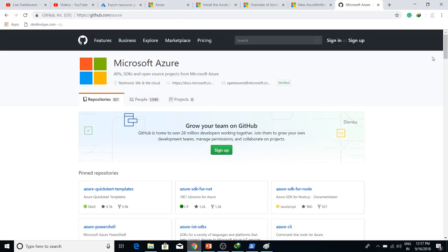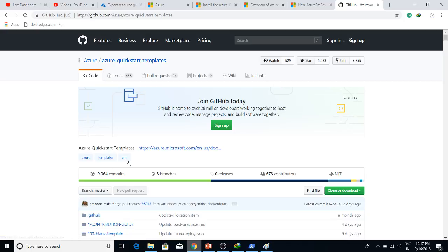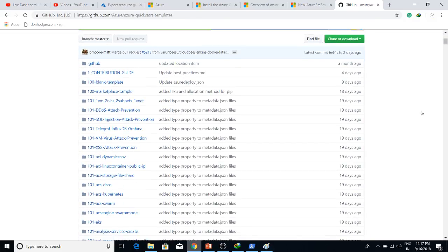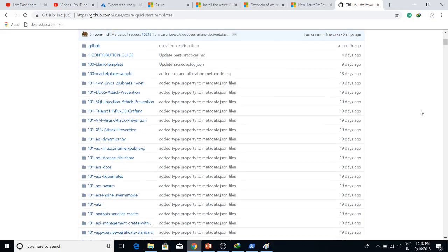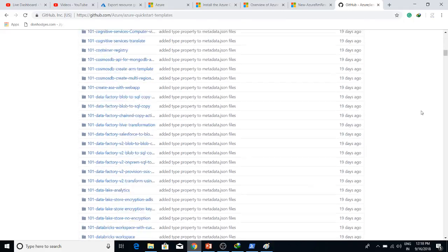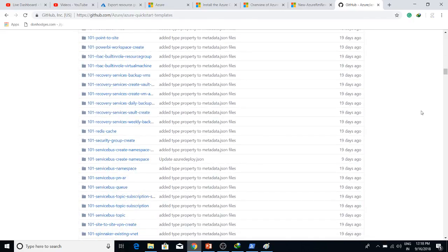If you create a JSON template of your own, you can go to Azure Quick Start Templates, and you can upload your template in here. There are certain templates which are already available in here, as you can see, right? I'm going to use one of the templates in here. So a very simple template I'm going to use. Many templates are available, so let me see if I can find a very basic one.